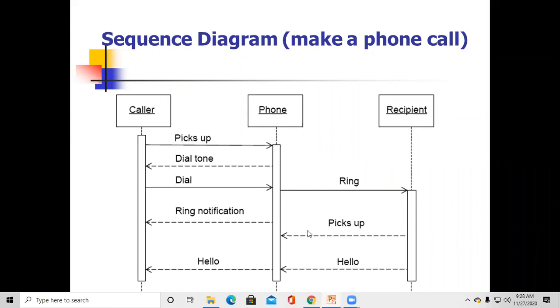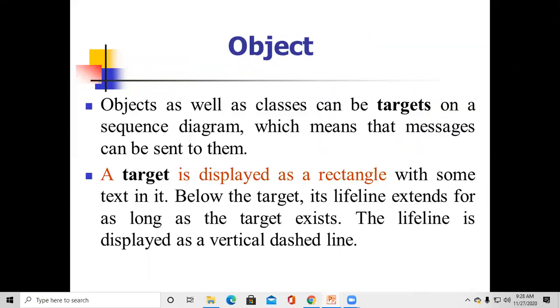The recipient will pick up that call. See, this is the return message to the phone. That phone will again send the return message to the caller, that ring notification. Then the communication will be made between the caller and recipient. Then the next topic is objects.